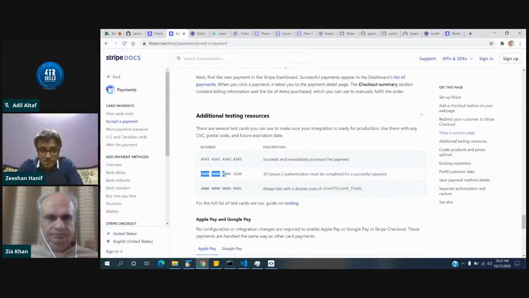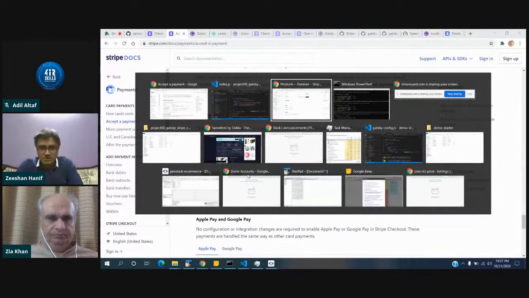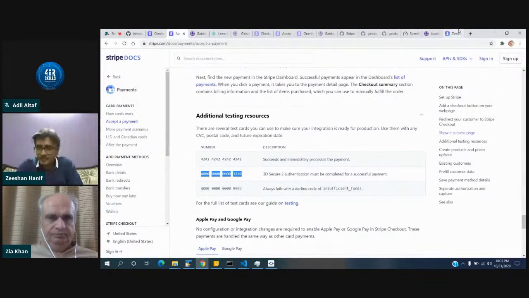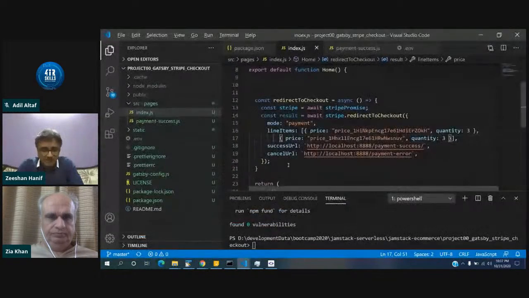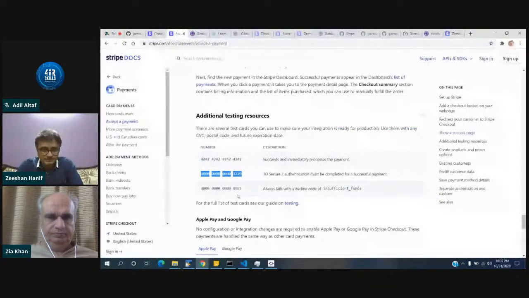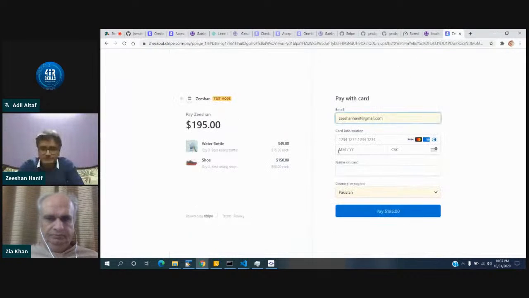So they have provided such credit card numbers so that you can test this as well. I'll show you this in this example. I'll pick this credit card number. And this credit card number is for if you want to test an insufficient funds failure case. So they have covered all the corner cases, even for testing purposes.